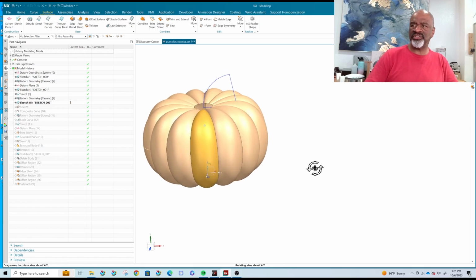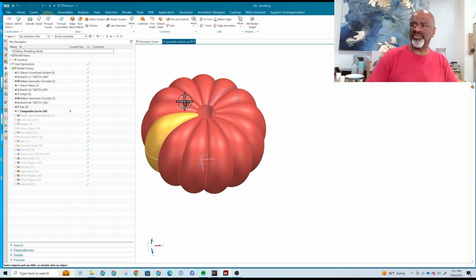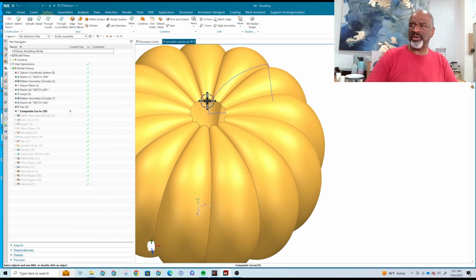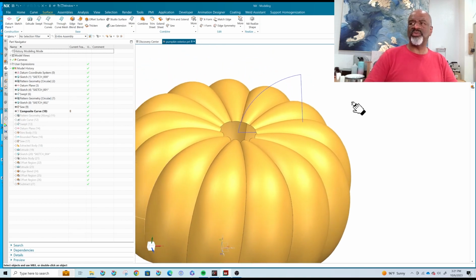Then I did a sketch for the stem. It just comes up like that. That's simple. I sewed everything together, and then I did a composite curve. I wanted to sweep this composite curve along there. But when I did it, it turned out that it didn't work. And I'll show you what happened.